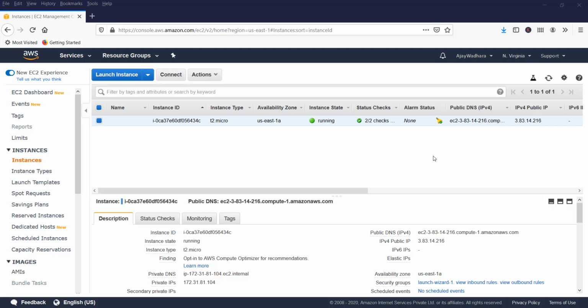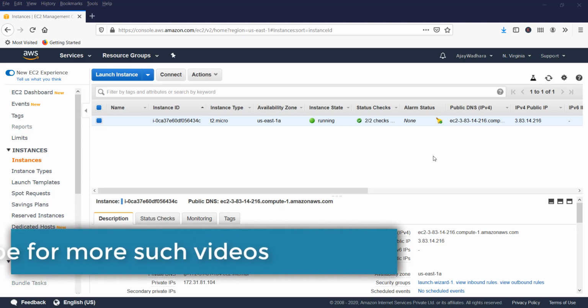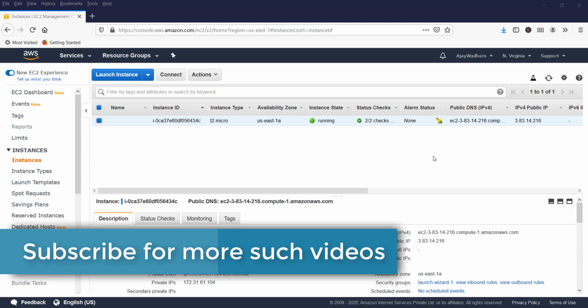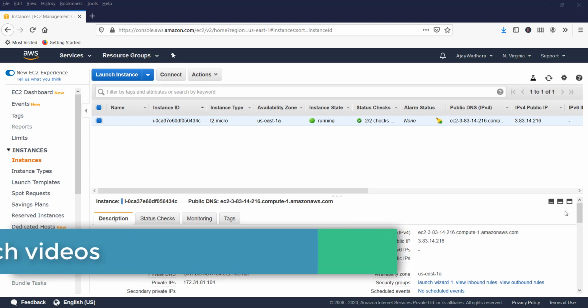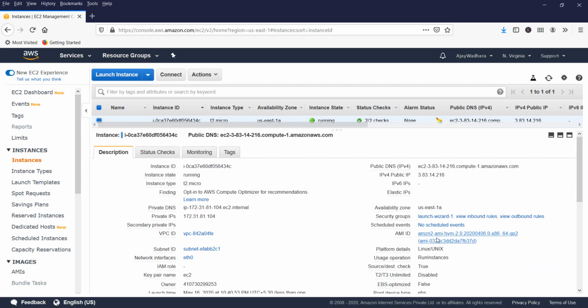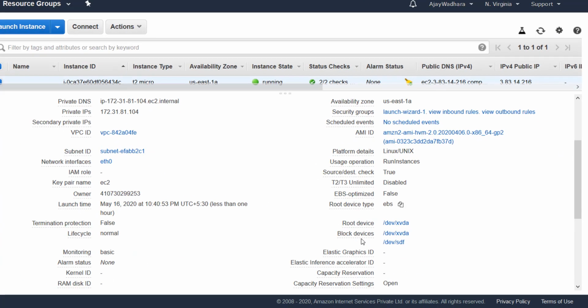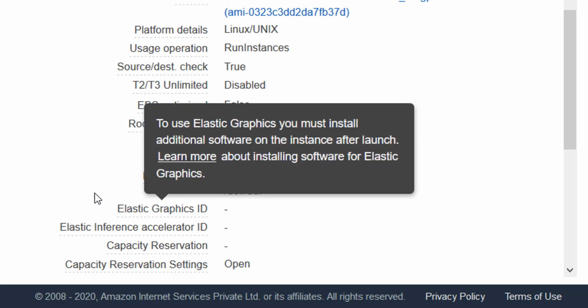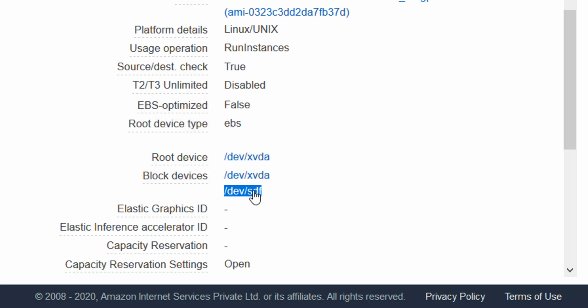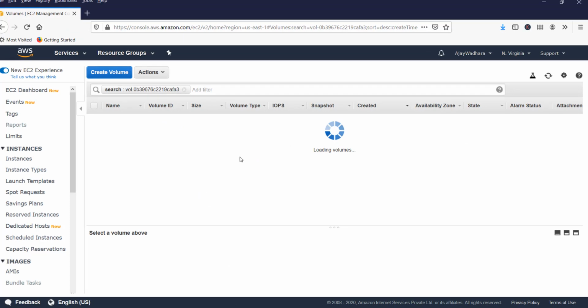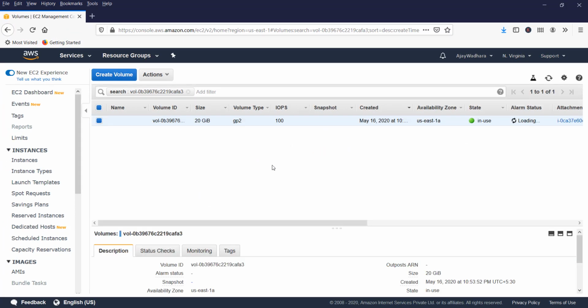In this video, we'll see how we can modify our EBS volume size, which is already attached to a running EC2 instance. So I have one EC2 instance, which is in running state, and there are two block devices. One is root, this XVDA, and another is this SDF, which is attached. And the size of this volume is 20 gigs. So let's say that I want to increase the size from 20 to 30 gigs.